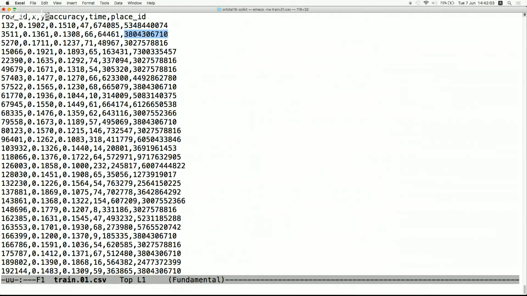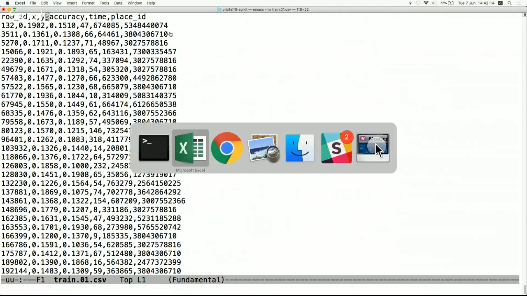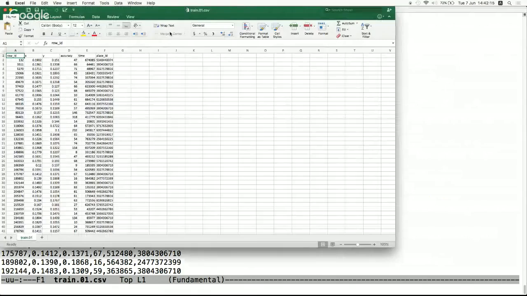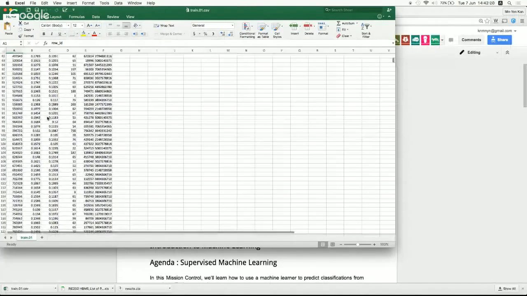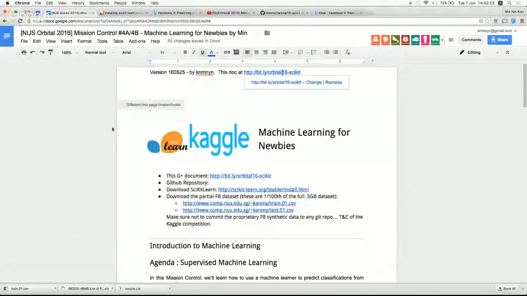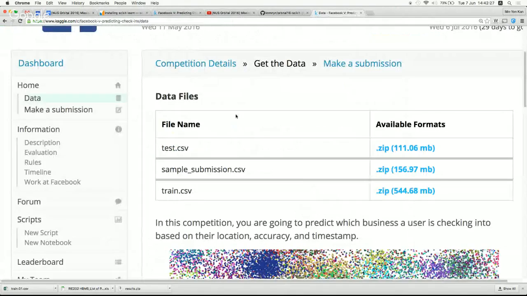Okay? That's the idea of this competition. So you're given X and Y coordinates again, GPS accuracy, time, and place ID. Okay, so yeah, you can look through the data set. It's all here. And you can do some obvious things with it. So we're going to do that by looking at this, okay?